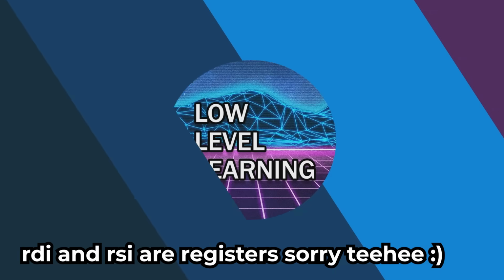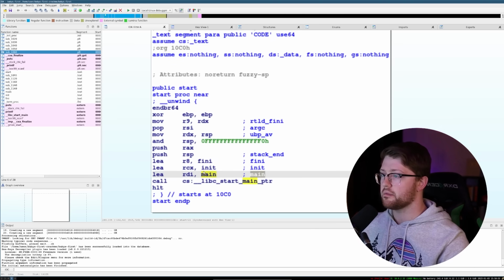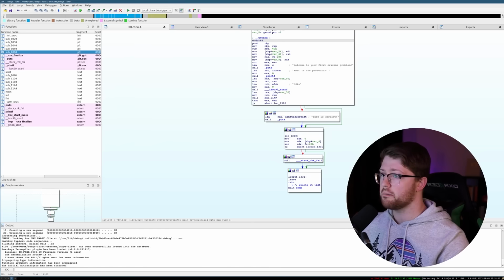This is the way that it expects the data to behave. So if we go back and look at that, when we call libc start main, RDI goes main, and then, I'm sorry, in this case it's RCX. Actually, no, it is RSI. RSI takes argv, that's the second argument, and then RCX gets the next argument, which is init. So we're going to double click on main.